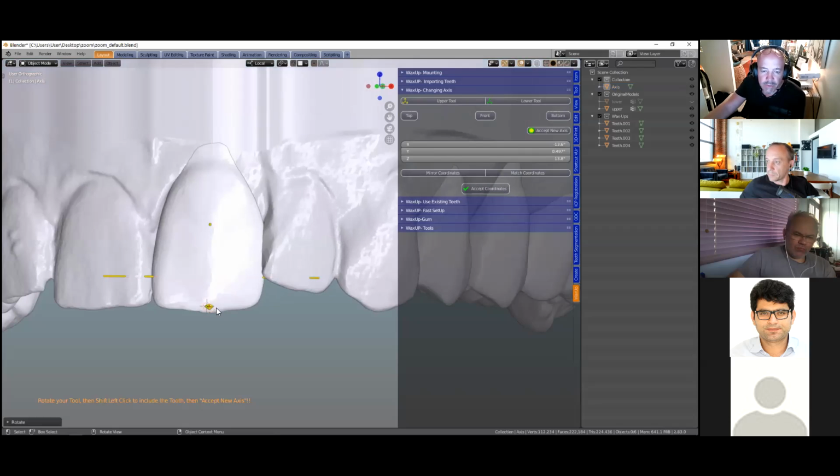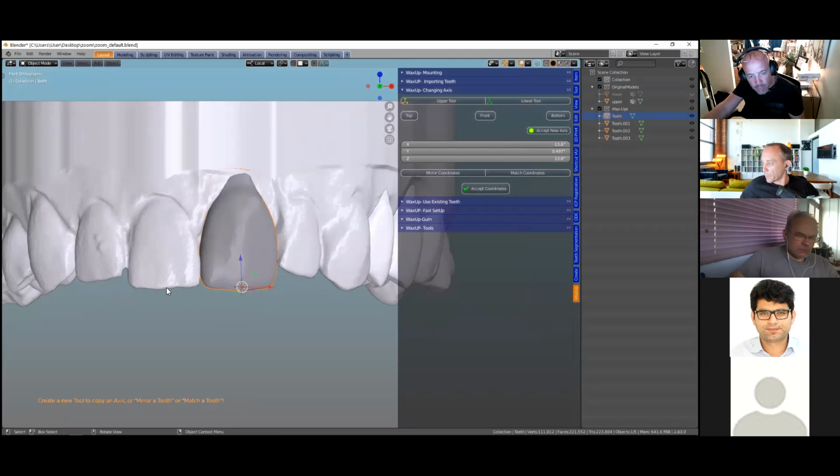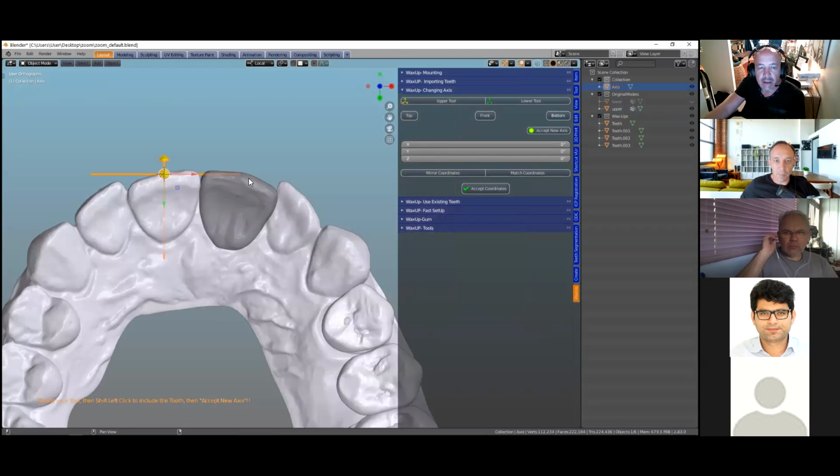Sorry, one step back. Shift left click, and then accept the axis, and then it turns a different color. I can do the same with this front tooth, for example. So then I would put the upper tool, and then what I'm actually trying to do is match the angles. So this is a little bit tricky to learn, but it's not mandatory to do this.